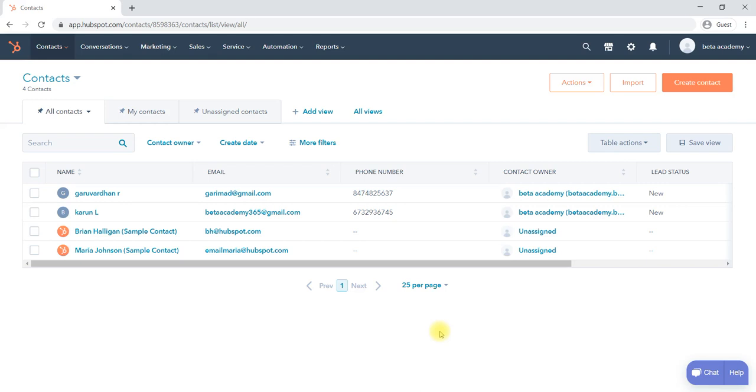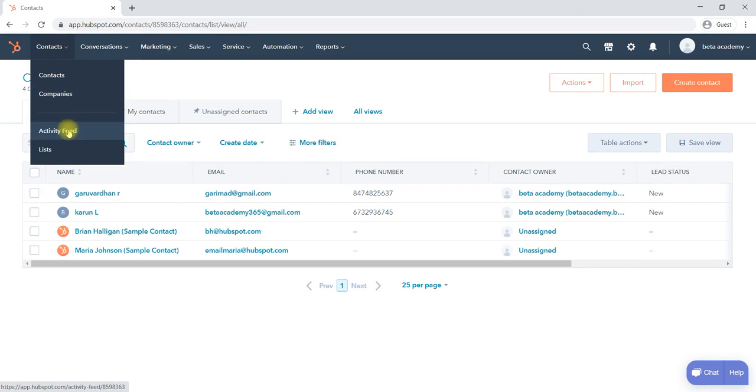Two more options are available in a contact. One is to check the activity related to each contact, and the other is to make them into groups, that is, a list. First, we'll check what exactly the activity feed gives.